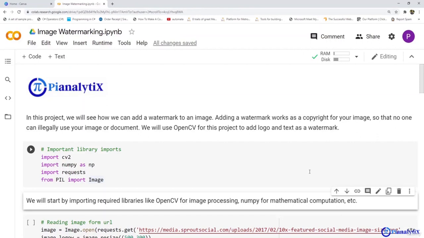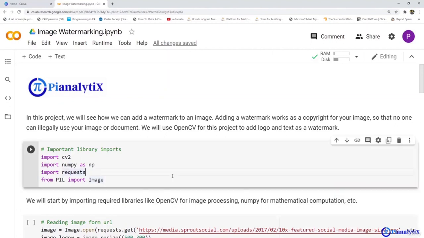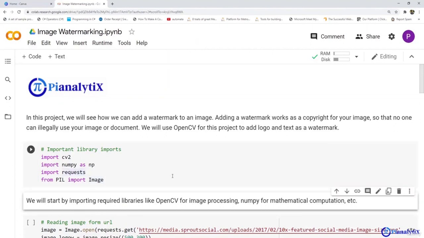We'll use OpenCV for this project to add a logo as well as text as the watermark. We'll start by importing some required libraries. We'll import CV2, that is computer vision, used for image processing. We'll import NumPy, that is used for mathematical computations. We'll import requests, which will fetch our URLs to download the images we require. And we'll import Image from PIL, which is used to open the image, visualize the image and so on. So let's run this cell and import these libraries. As we can see, this cell has run, so we have imported our required libraries.